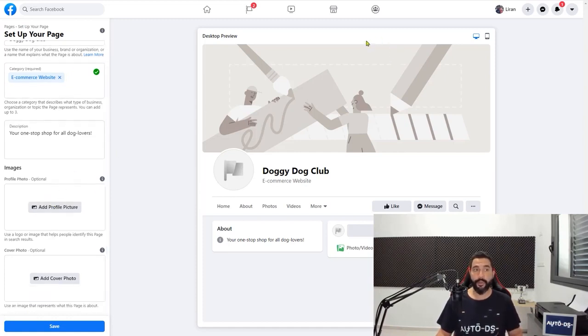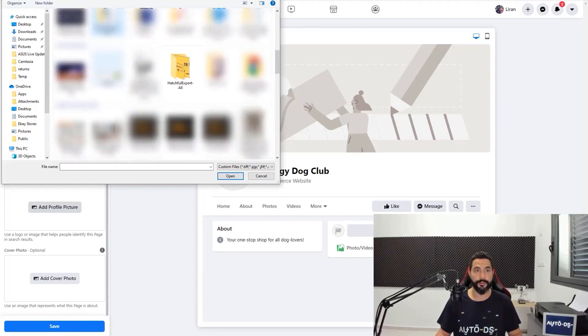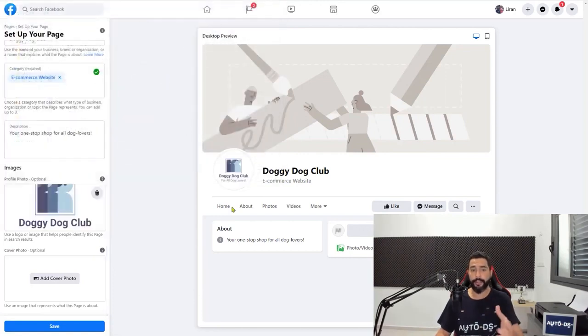And in the images, we're referring to the cover image that you can see over here and the profile image. So first things first, you have to take care of the profile picture, and you already have a profile picture which you created using Hatchful. So click on add profile picture, go to the destination where you saved that Hatchful folder, and now find the file called Facebook profile image, which is right here. So I'm going to click that, and there we go. You have a unique profile picture, a unique logo which only you have, which cost you $0, and it looks professional.